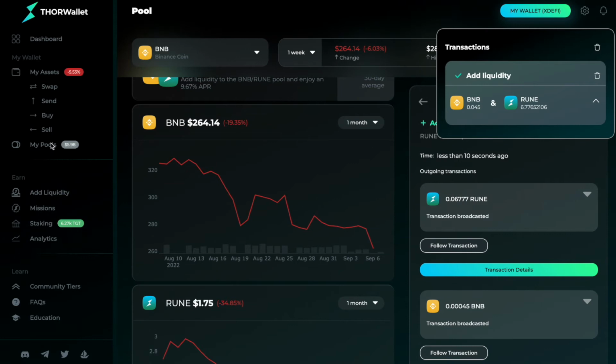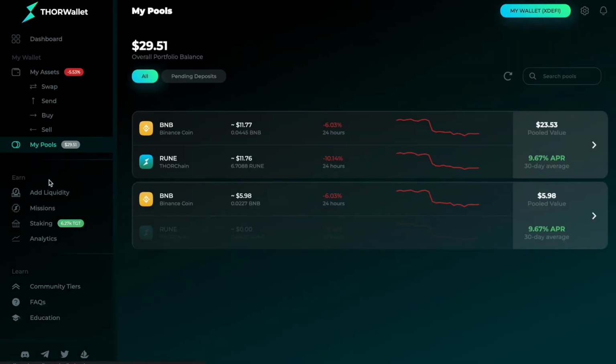You can also go to the My Pools page to see that your new pooling position is actually there, and as you can see, it's there. Each LP position has its own tab, and each tab gives you a quick overview of the position, including the total pooled value, 30-day average APR, and the current price development.